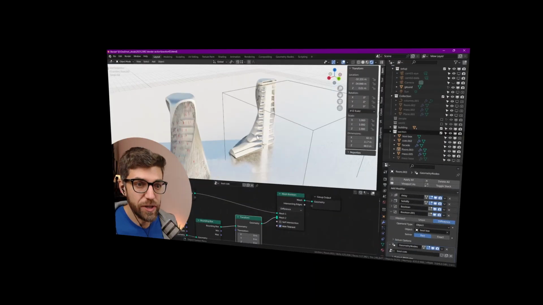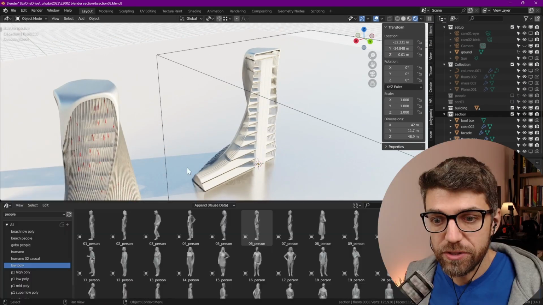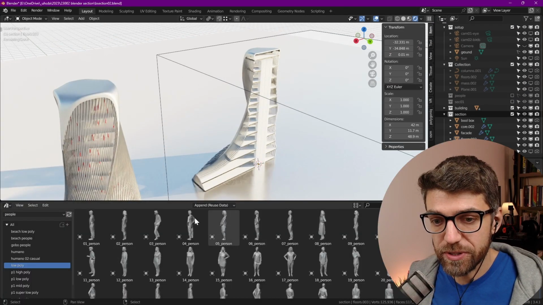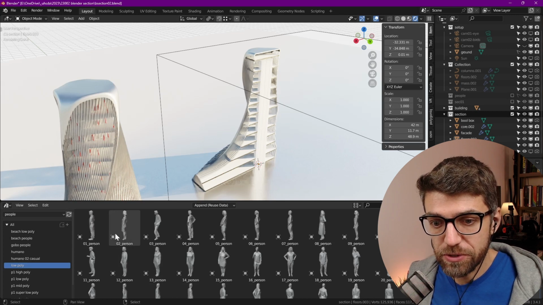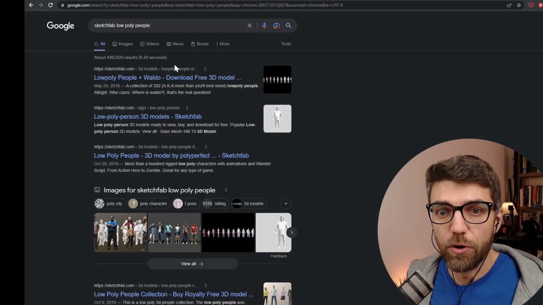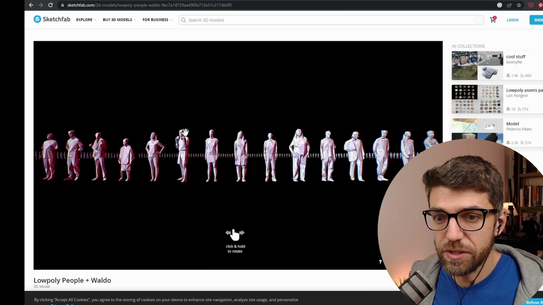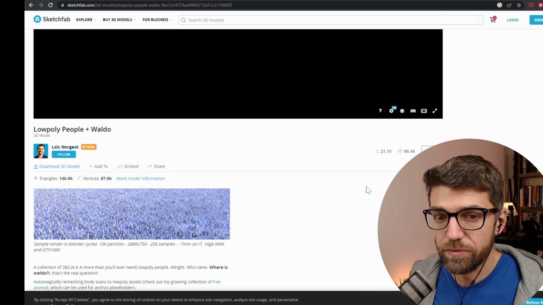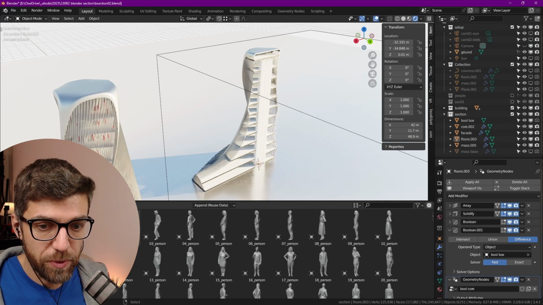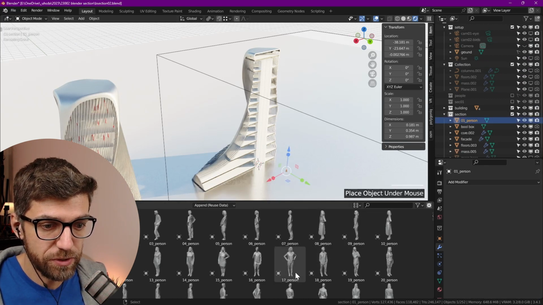So the next thing we'll do is add some people. So I have a few asset libraries that I've created with people. These come from Sketchfab. Search for Sketchfab low poly people. Let's see what comes around. Perfect. Yep. So these are the people that I'm using. So you can download them for free. So let's drag a few people in here. So I'll drag in this person and I'll drag in this person.